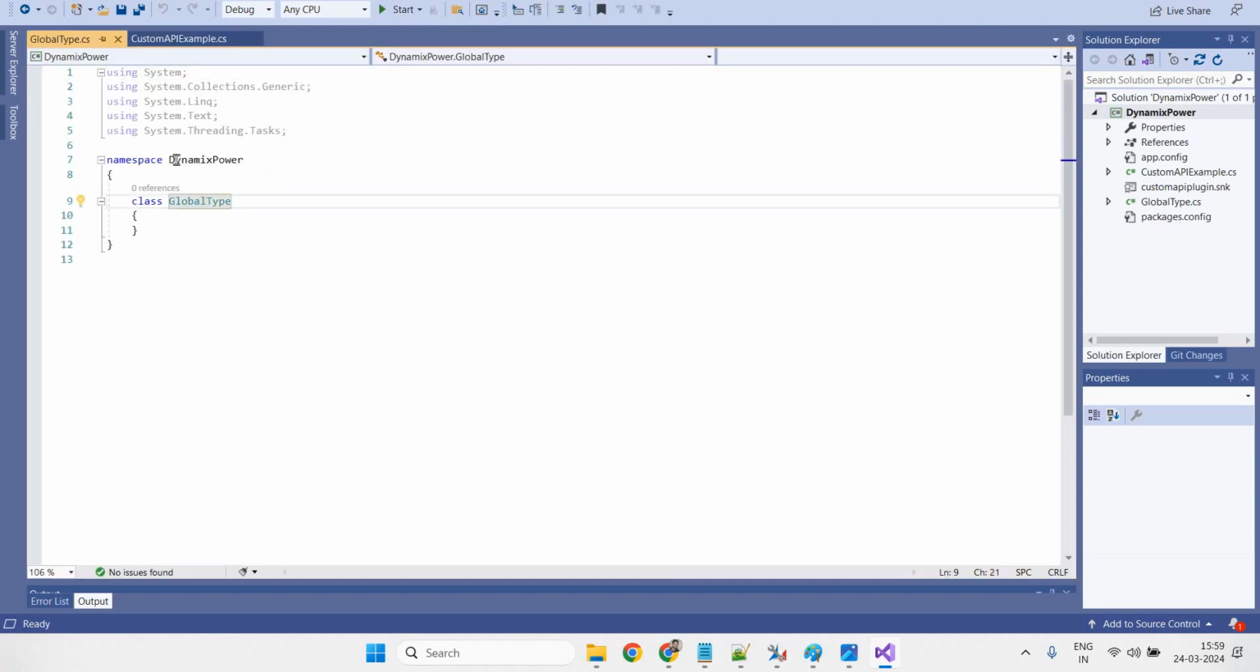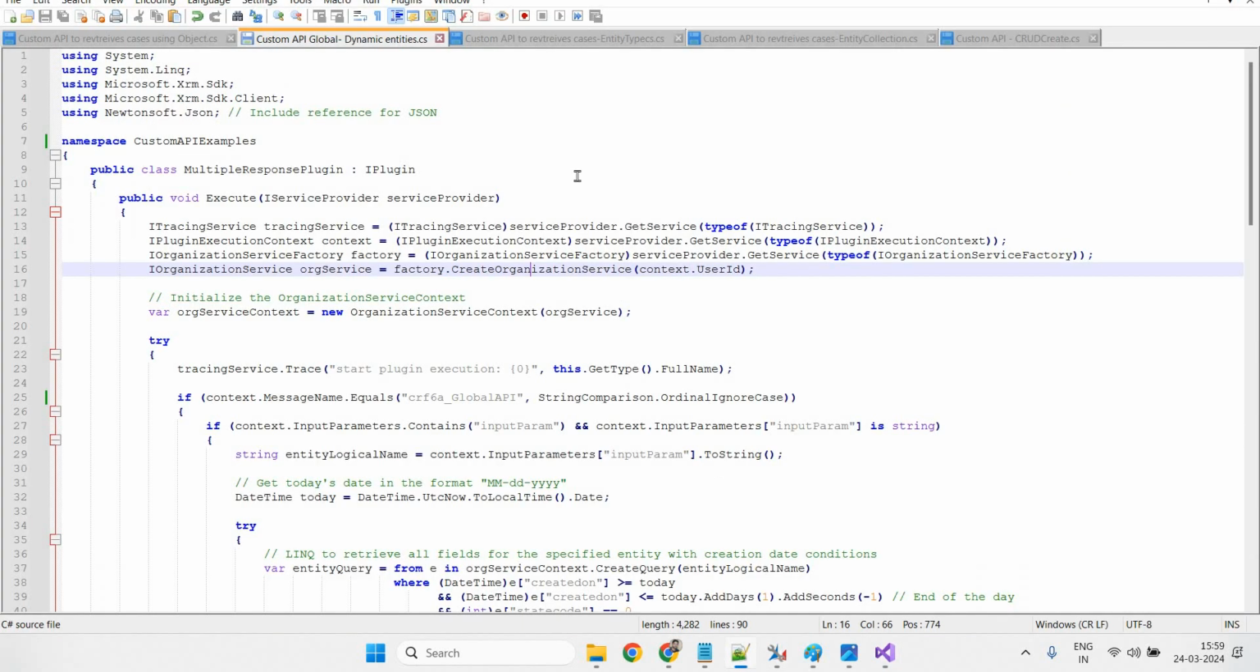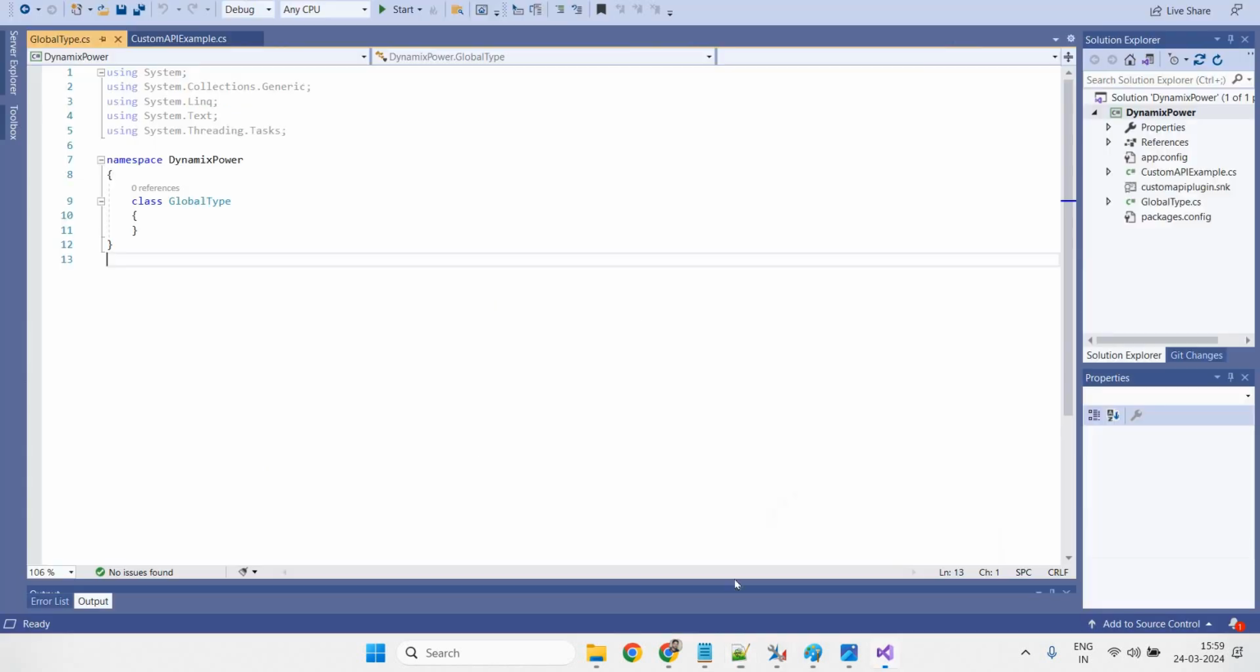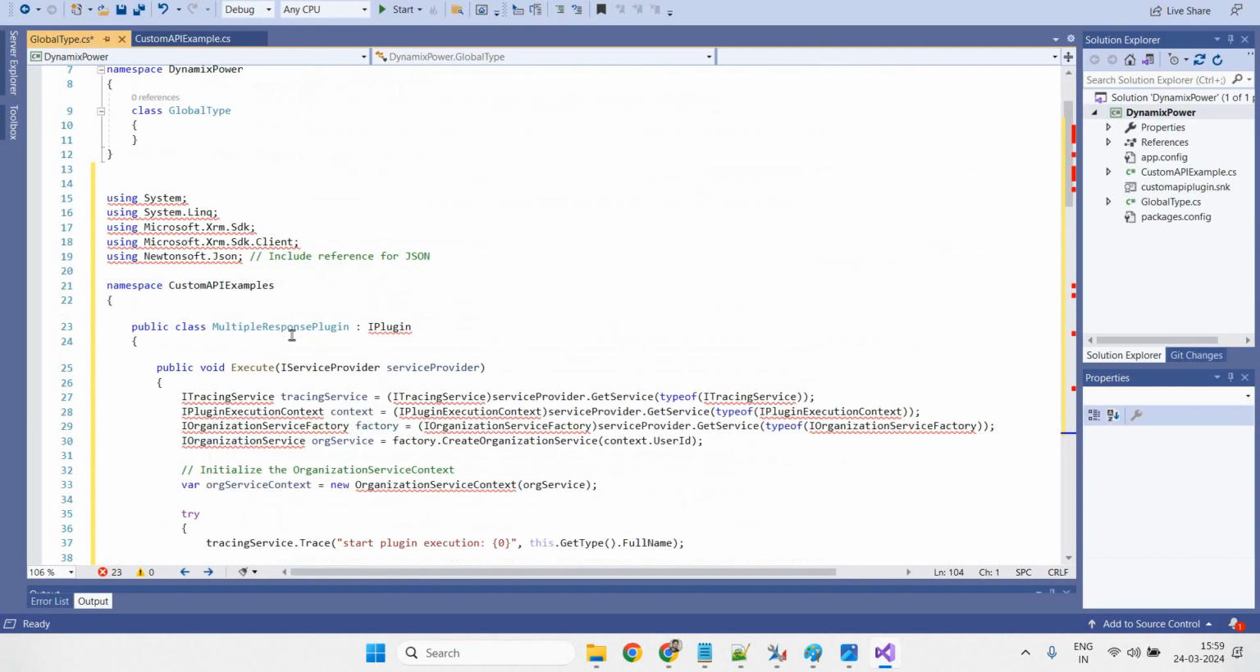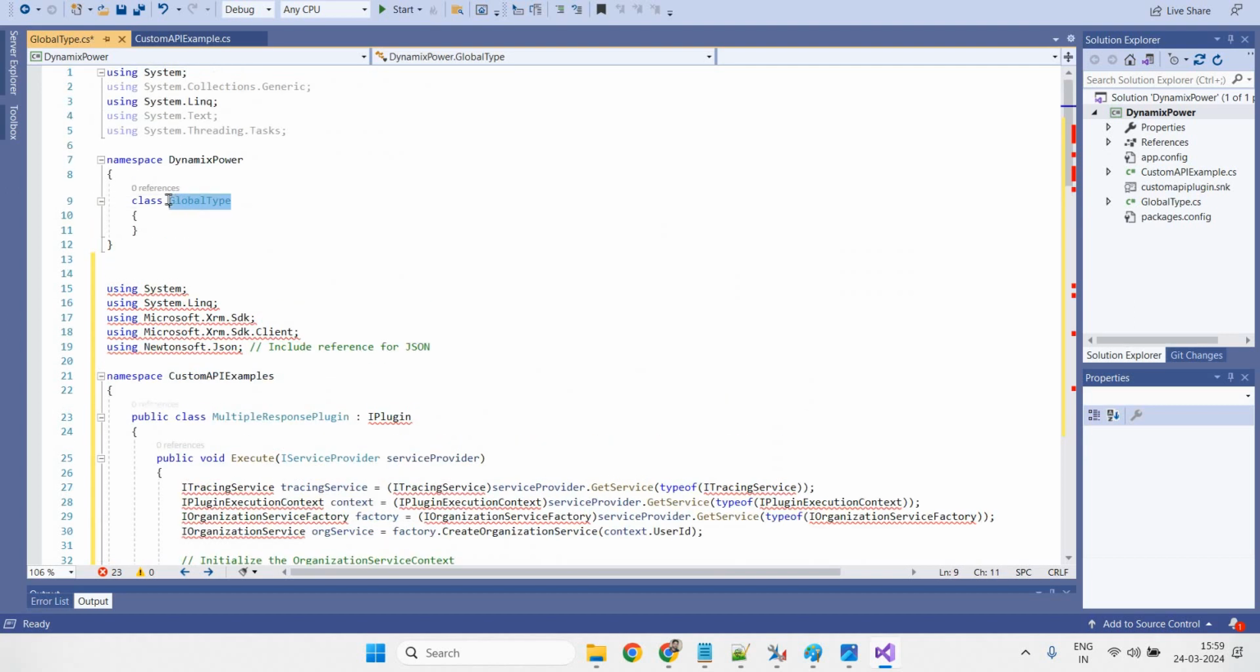So now coming here, we have this dynamics power, global type, and I have already written the code. I'm just going to copy and paste it here, and I'll walk you through the code. So this one is going to be global type, and this is dynamics power. Fine.